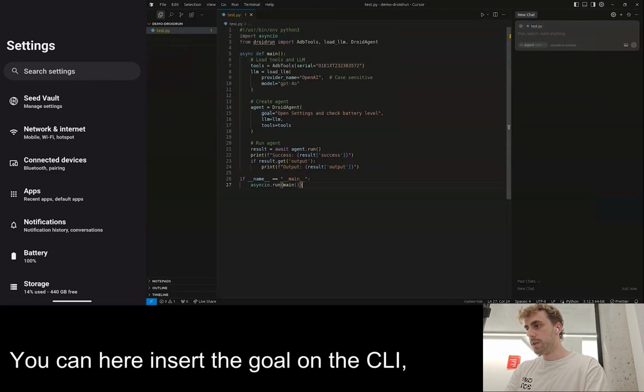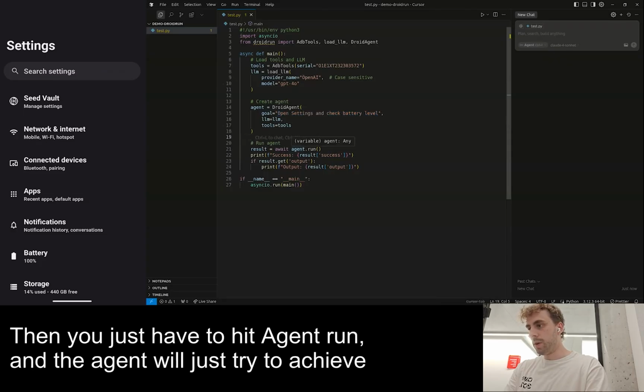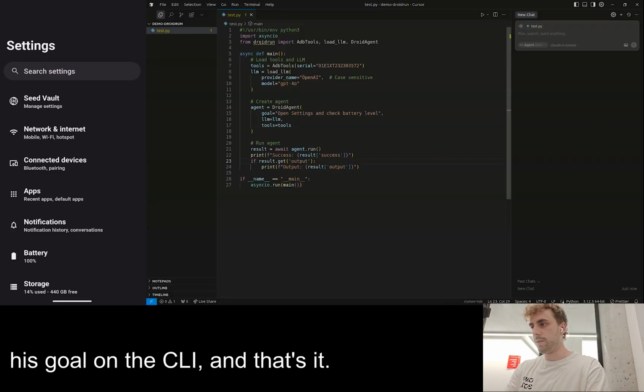You can insert the goal here, like on the CLI, which the agent should do, and then you just have to hit agent run, and the agent will try to achieve its goal like on the CLI, and that's it.